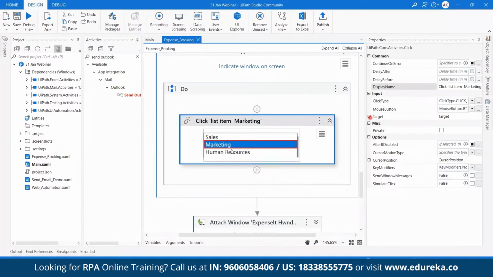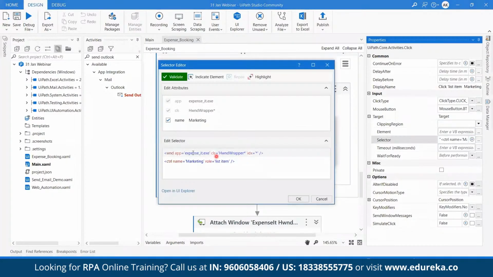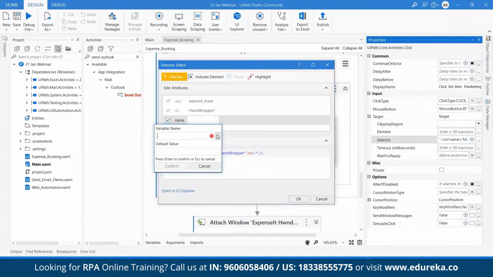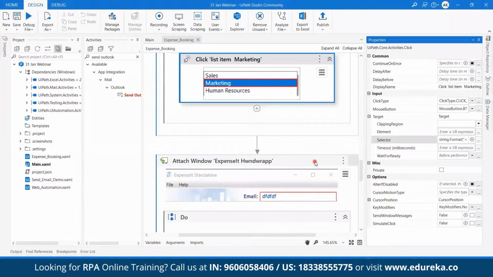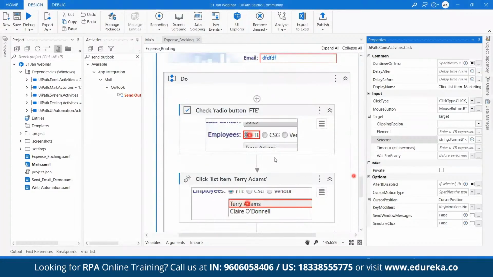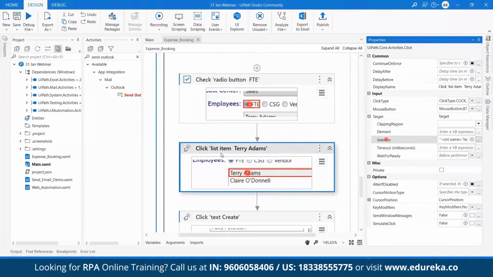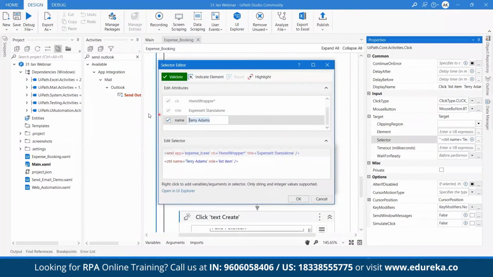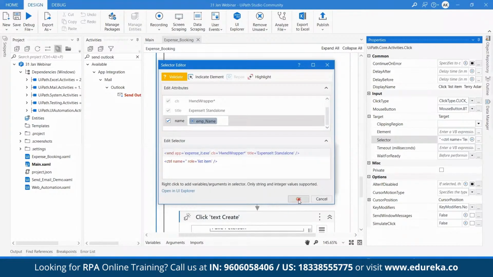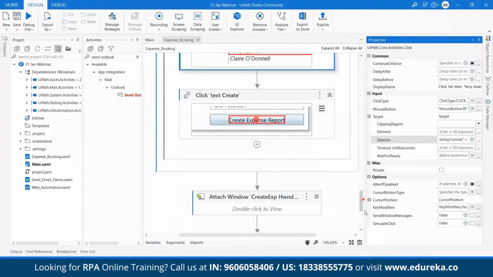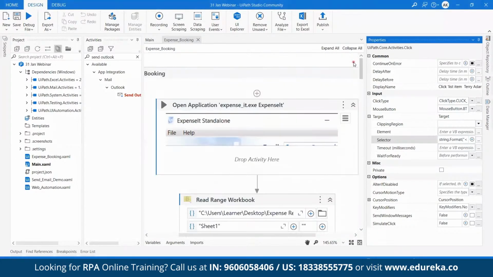So what do I pass over here? I have to pass the department. So I go over here and pass the variable, employee department. This way I'm able to select the department. Over here again, I have to select the employee name, so it will select the employee name. And that's about it. Our robot will continuously run.